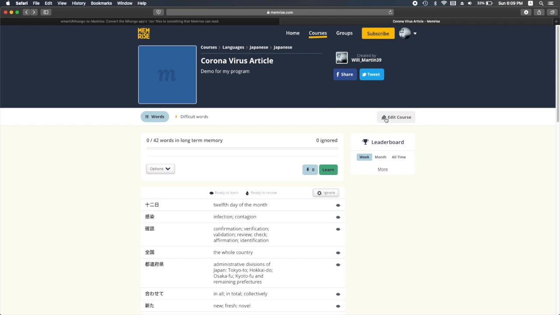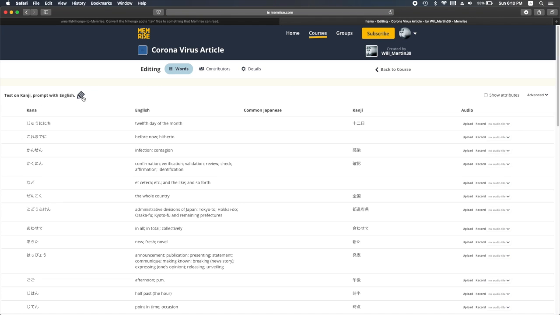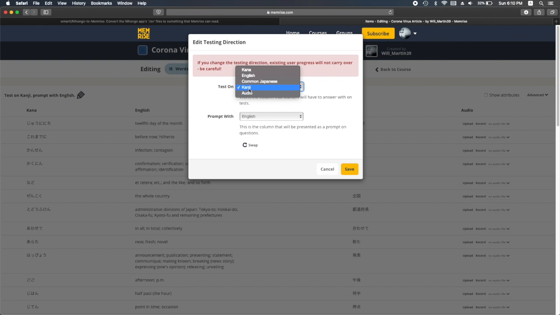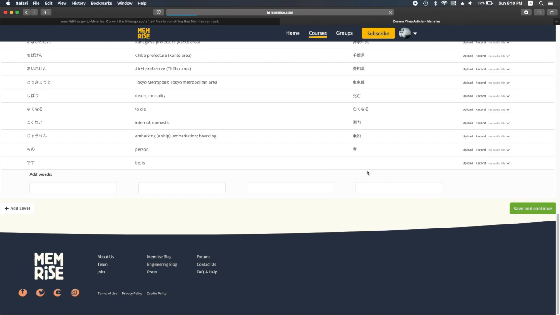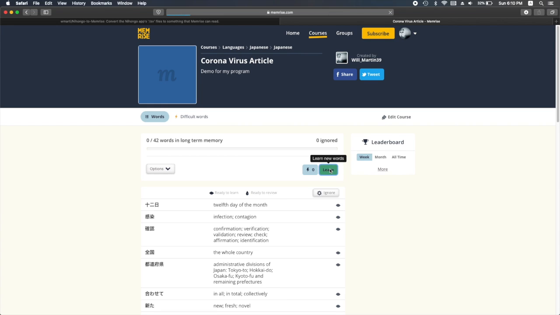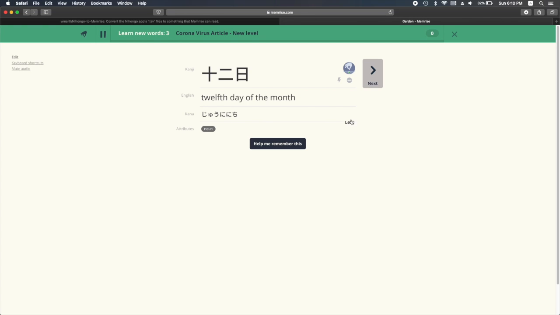So one other thing, on the course that you've made on Memrise, you should go to edit course, or when you're making the course, and if you always want to prompt with kanji, and then test on English or katakana reading or whatever, click on this button here, and go ahead and select test on kanji, save and continue. And then now when we learn the words, and you click the little more button, it'll always show the kana reading as well as the kanji in English when you're learning the word.